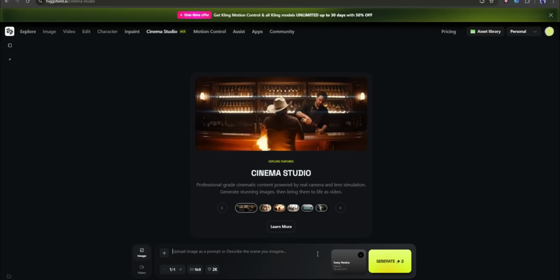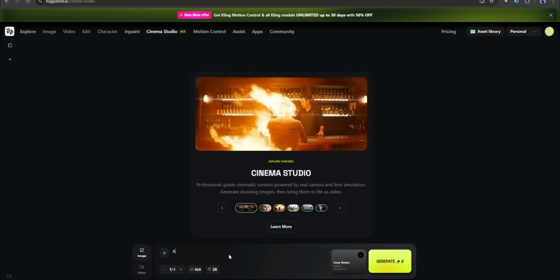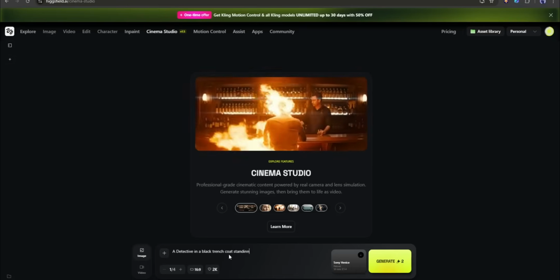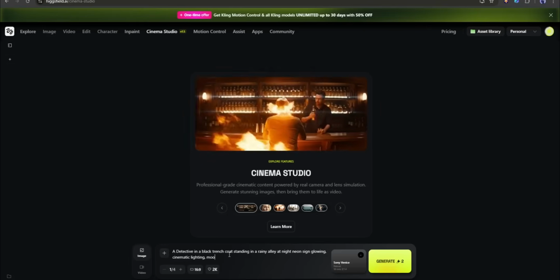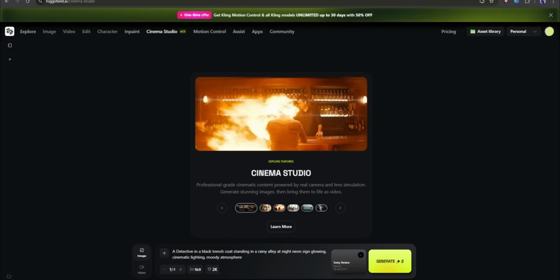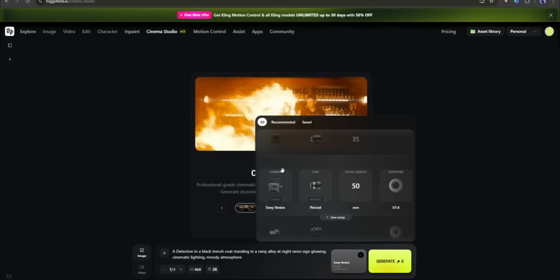Alright, let's create our first shot. I'm gonna go with something classic. So in the prompt box, I'll type, "A detective in a black trench coat standing in a rainy alley at night, neon signs glowing, cinematic lighting, moody atmosphere." Now here's where it gets interesting. Before I hit generate, I need to choose my camera and lens setup. Let me break down what these options actually do.